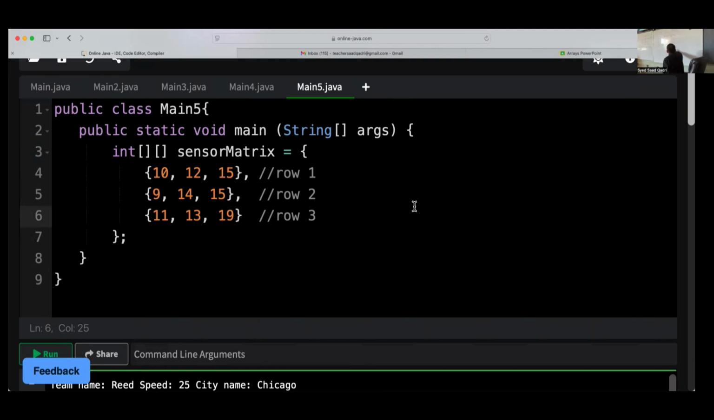What value is in this location? 15. What value is in this location? 14. Okay. Cool.